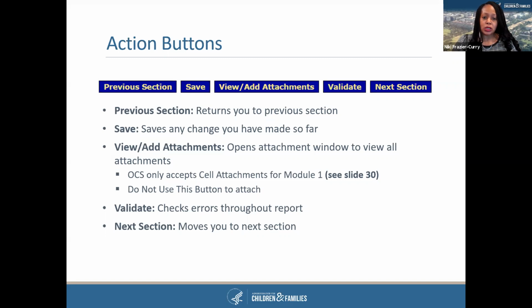Remember that OCS accepts cell attachments for Module 1, and Module 3 allows you to use the file attachment buttons to attach your Module 3 smart forms. Validate checks errors throughout the report, and next section moves you to the next section.